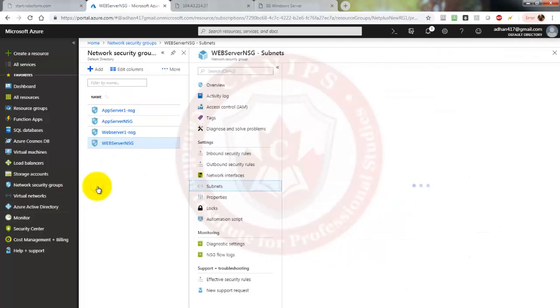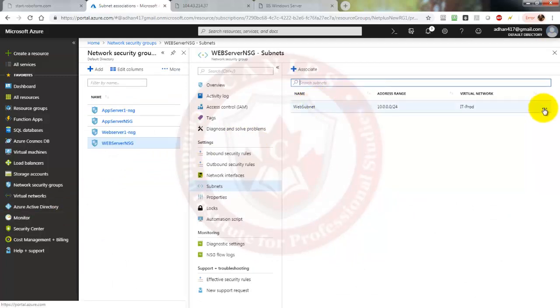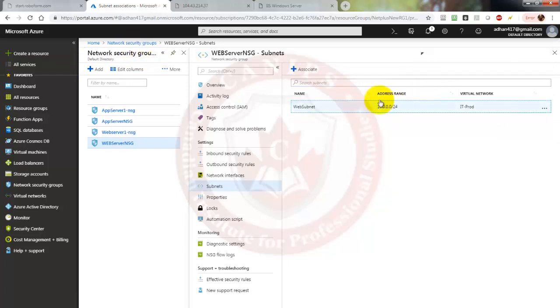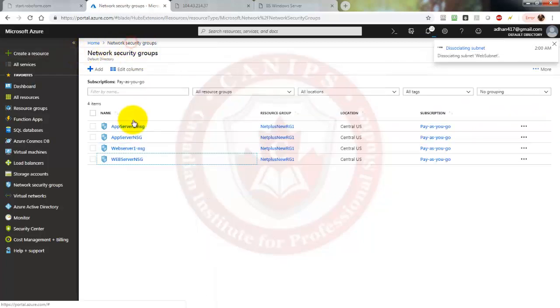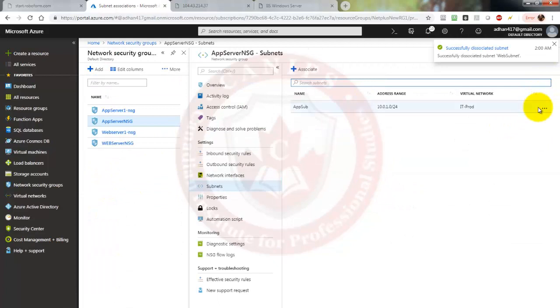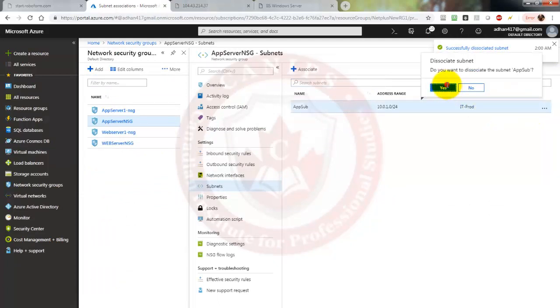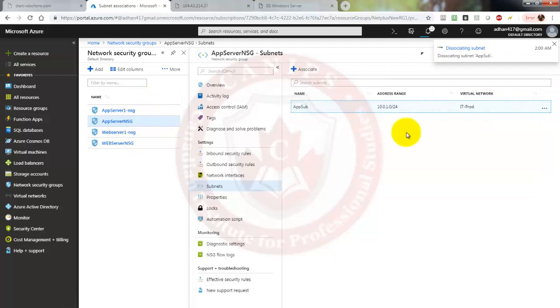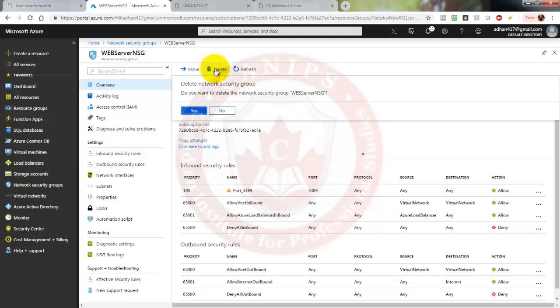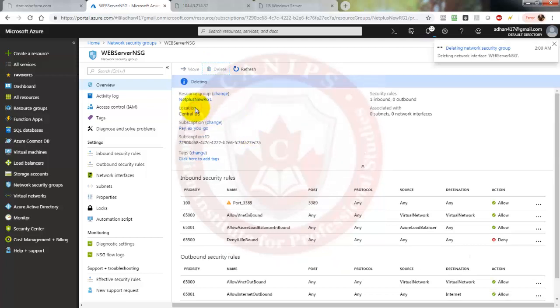So what we need to do is disassociate the subnet. So I'm going to go and disassociate the subnet from this network security group and from the other security group as well. So I'm going to disassociate the subnets, and then we can basically remove the NSG. So as soon as it does, I can go to the web server, which is disassociated. So I'm going to delete this, and as soon as we delete these, these network security groups are no more attached to the subnet.